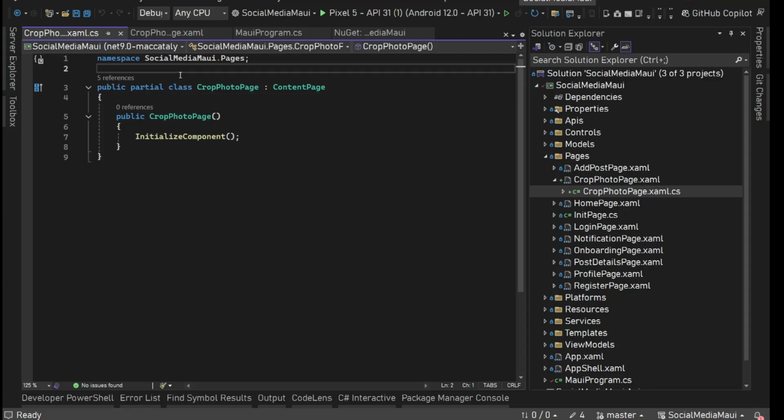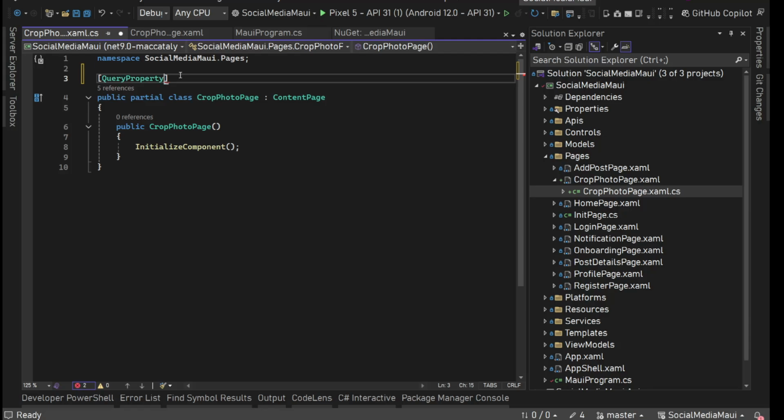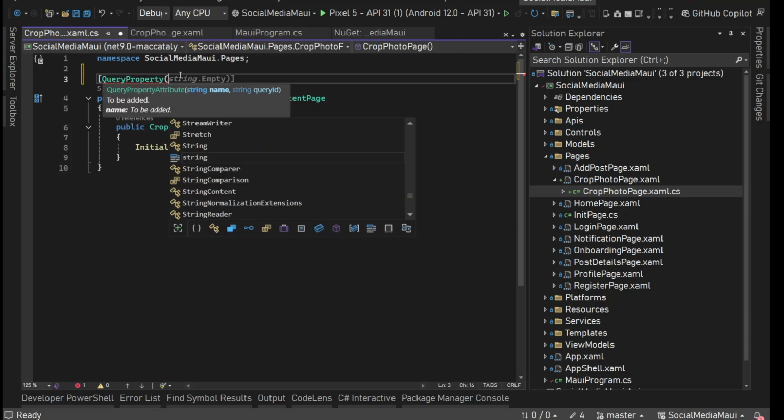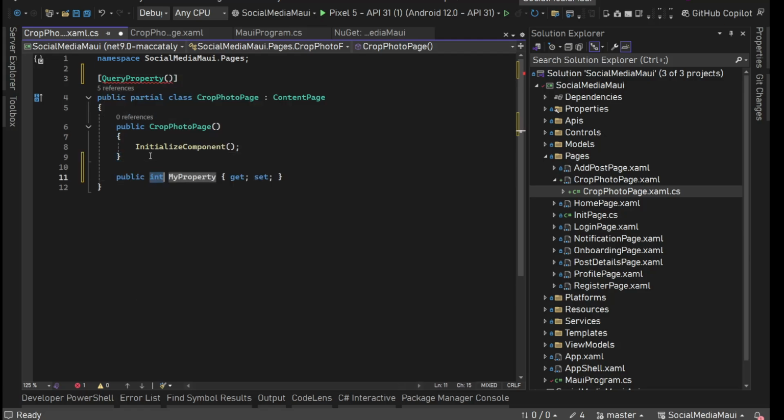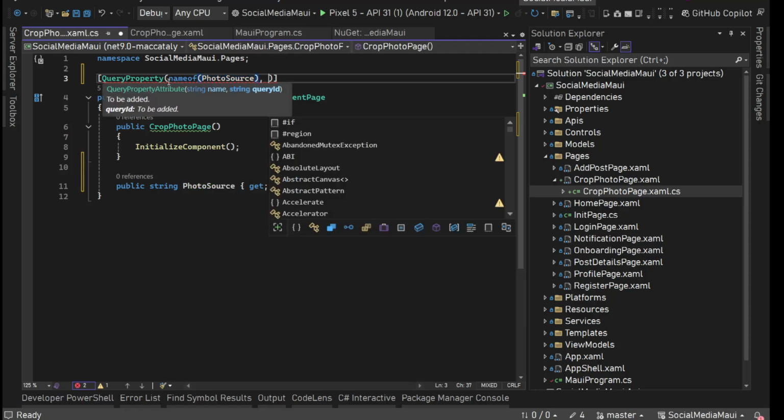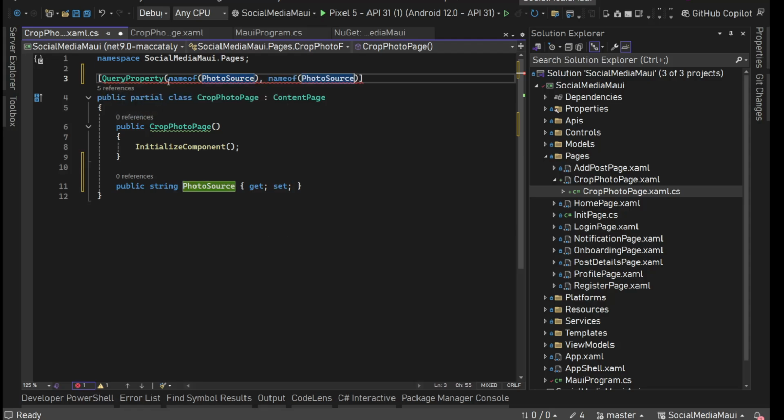So for that, we have the query property. Now with query property, same thing, name and query ID. So here we can have a simple photo source, public string PhotoSource. For query property, we can say name of PhotoSource, and again name of PhotoSource. For both of the things, I'm going to use the same. Now when we were using MVVM, there we had those partial methods that run whenever this thing is getting changed, but right now we don't have that.